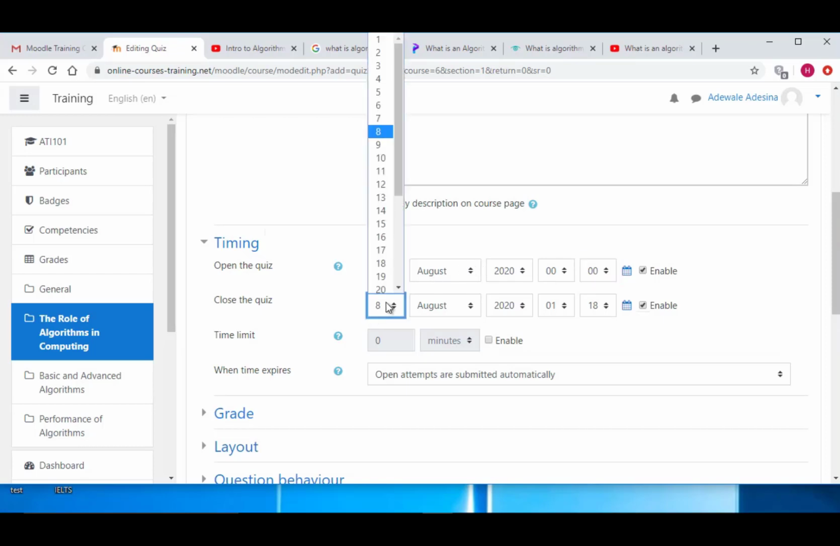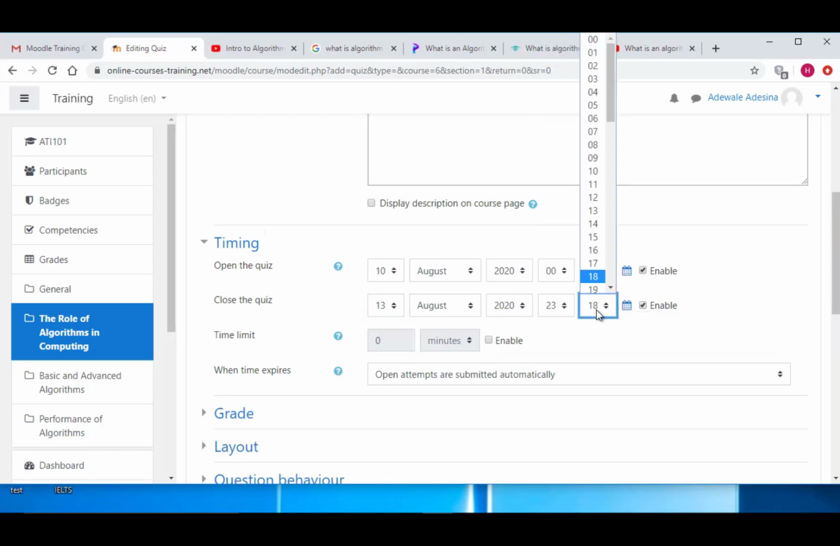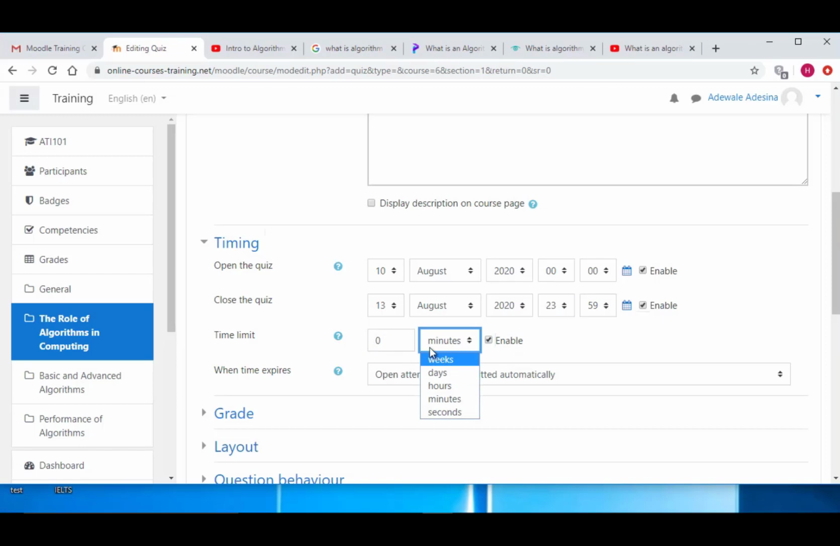When you are closing, you set up the closing date. It might be a week after the opening, 1 month, 2 months, depending on what you want. I'm going to leave mine on the 13th of August, and put it as 23:59. If you want to have a timing, that means you want to time the student. So enable it and set up either the time, maybe weeks, days, hours, minutes or seconds, depending on what you want. For me, I'm not going to set up any timing, so that's why I disable it.